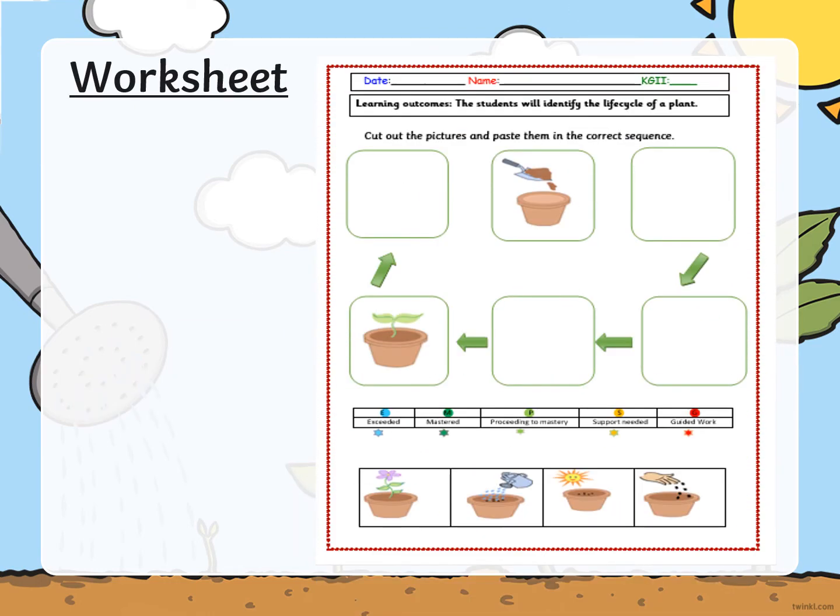Now students, after learning the life cycle of a plant, the parts of a flowering plant and parts of a tree, let's do some work together. This is the worksheet about the life cycle of a plant. You need to cut the pictures which are given below and paste them in the correct box to complete the life cycle of a plant.